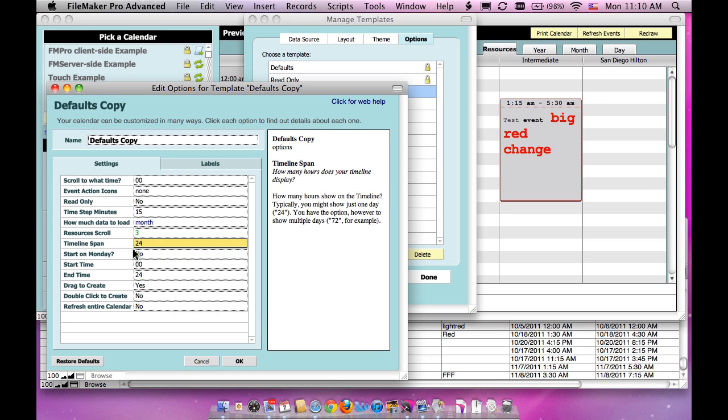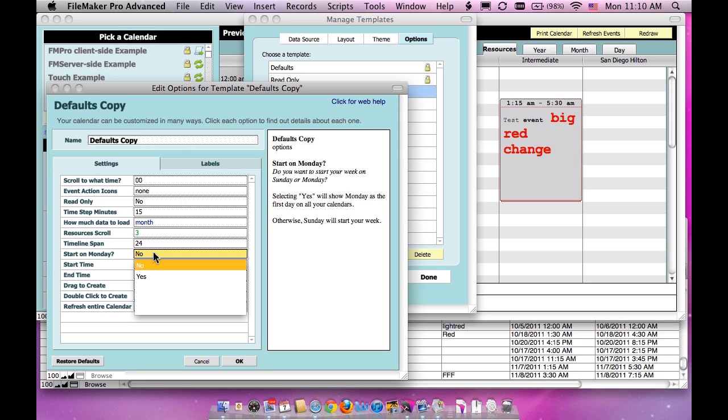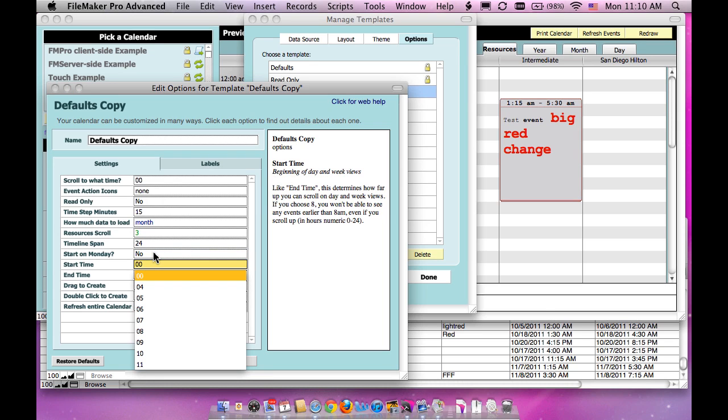This allows me to start on Monday. Timeline span tells me how many days I want to show in the timeline view, which I haven't shown you yet. Start on Monday, start time. Start and end time are actually definitive times of when people can schedule events. If you say, I want to start at 10 a.m. and end at 5 p.m., people won't be able to schedule events on that calendar for other times. It'll just work within that time frame.